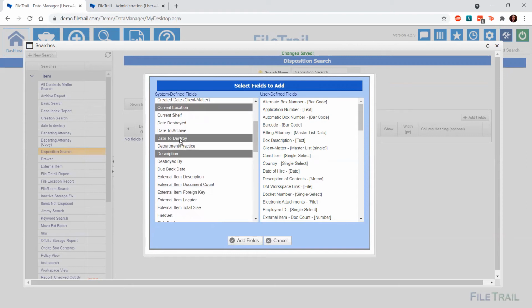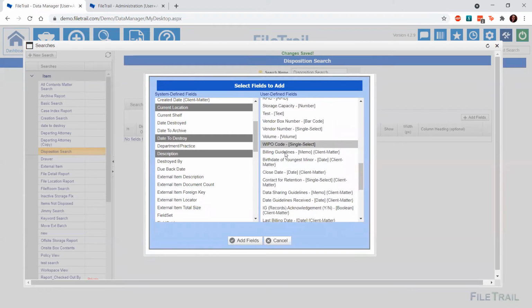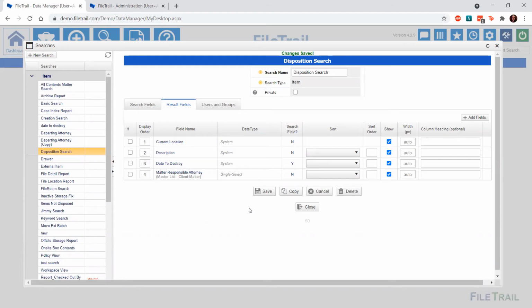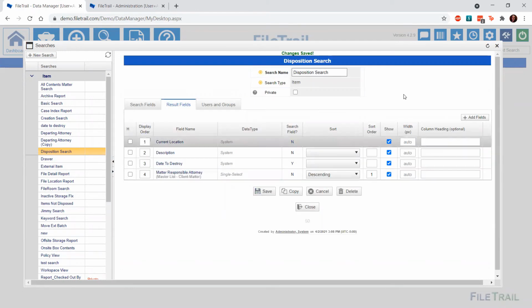Let's also bring in our date to destroy, same as our search criteria, so we can see what that is. And let's add another master list data field here. So let's do matter responsible attorney. So in this case, I can see who the responsible attorney is for those matters that we're searching across. I'm also going to set this search to be sorted. So I'm going to sort on matter responsible attorney. All right, I'll save that.